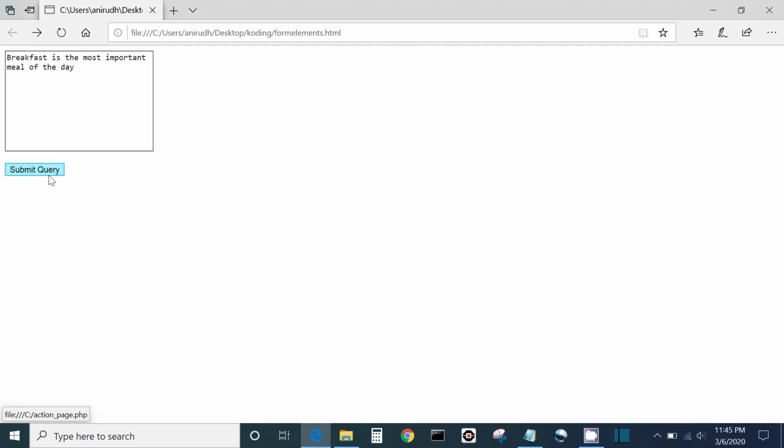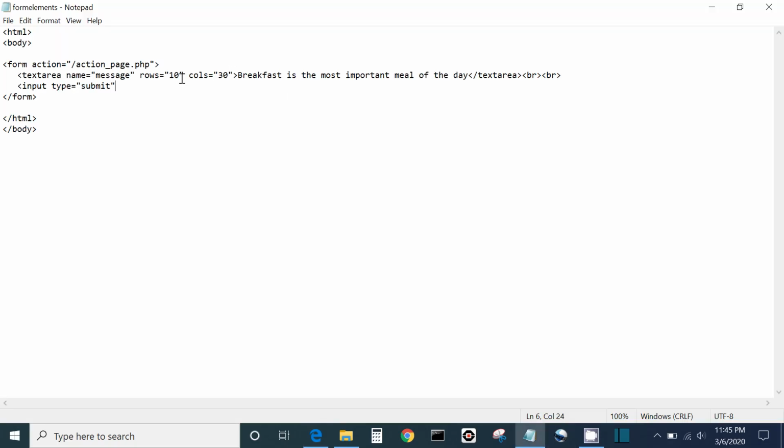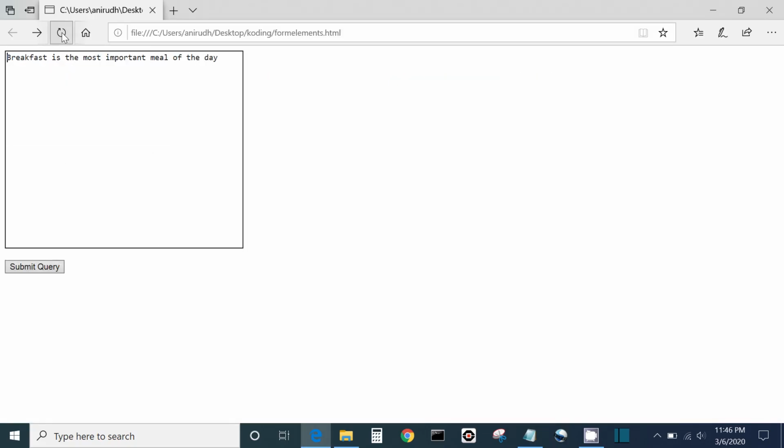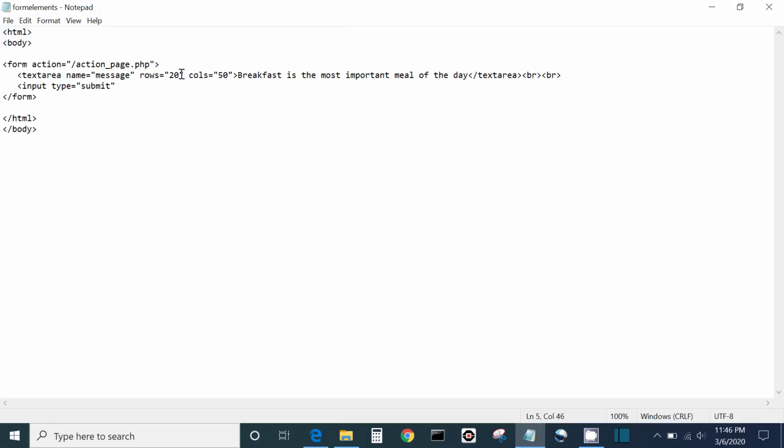And as you see, it says breakfast is the most important meal of the day. You can even change it and edit it. But like I said with the rows and columns, these determine how big or how small the box is. You can change that. So let's say if we make this 20, let me make this like 50. It will show a 20 by 50 box. That's how that works.